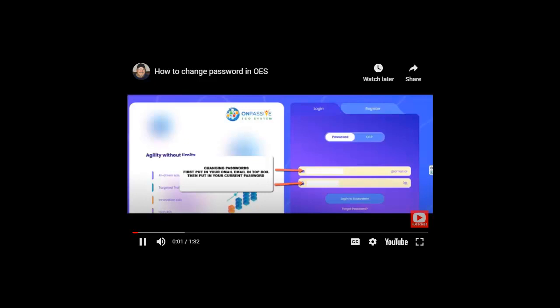Okay, this video is to show you how to change your password in OES after you're done registering. Go to the login page, put in your O-mail email and your password for the ecosystem. This will take you to the wonderful dashboard.